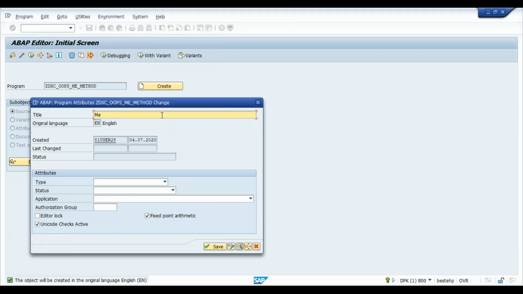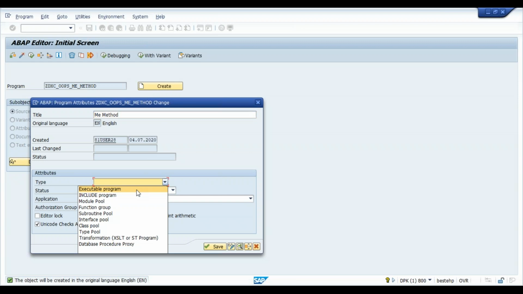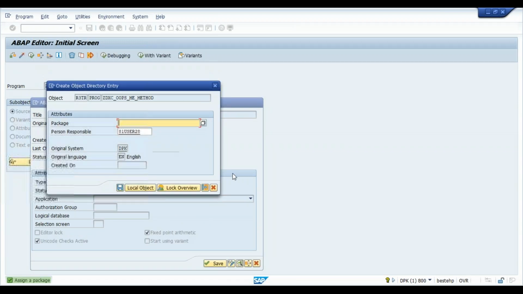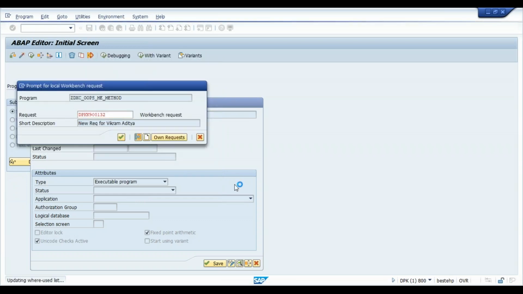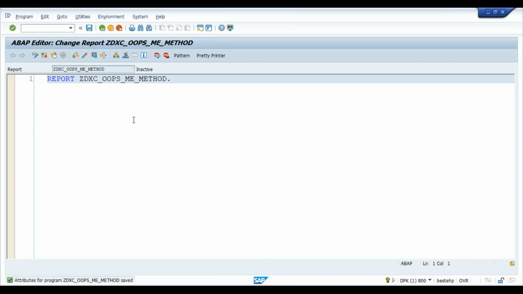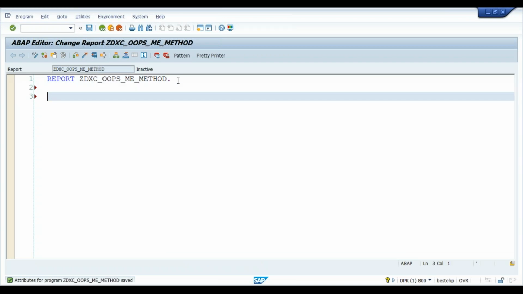So we are discussing the concept of the me method. To identify the class level attributes and the method level attributes, we'll go ahead with the me method. In this, we'll be discussing how we make use of this me concept in your program. So let us go for that.